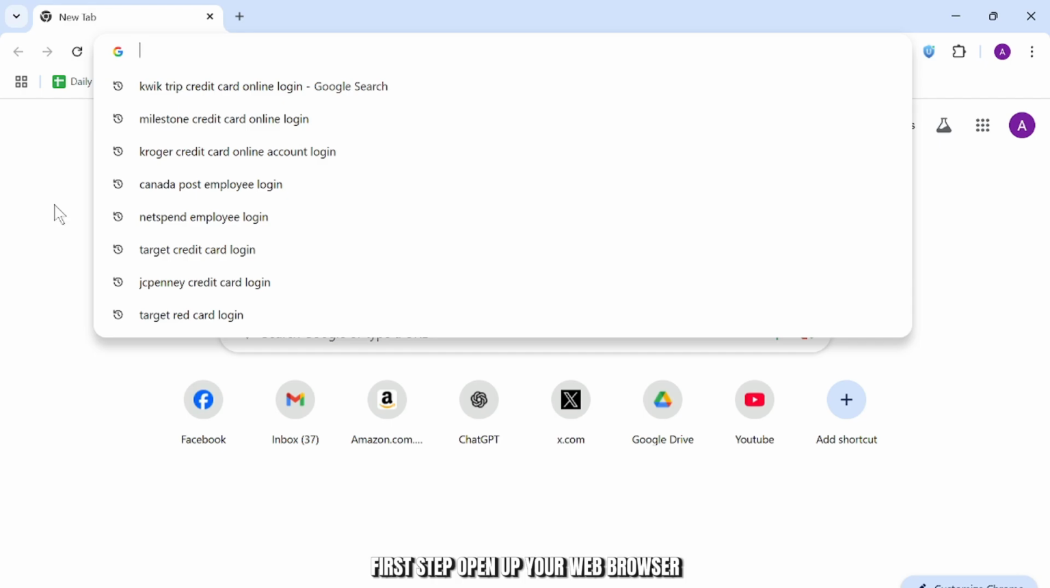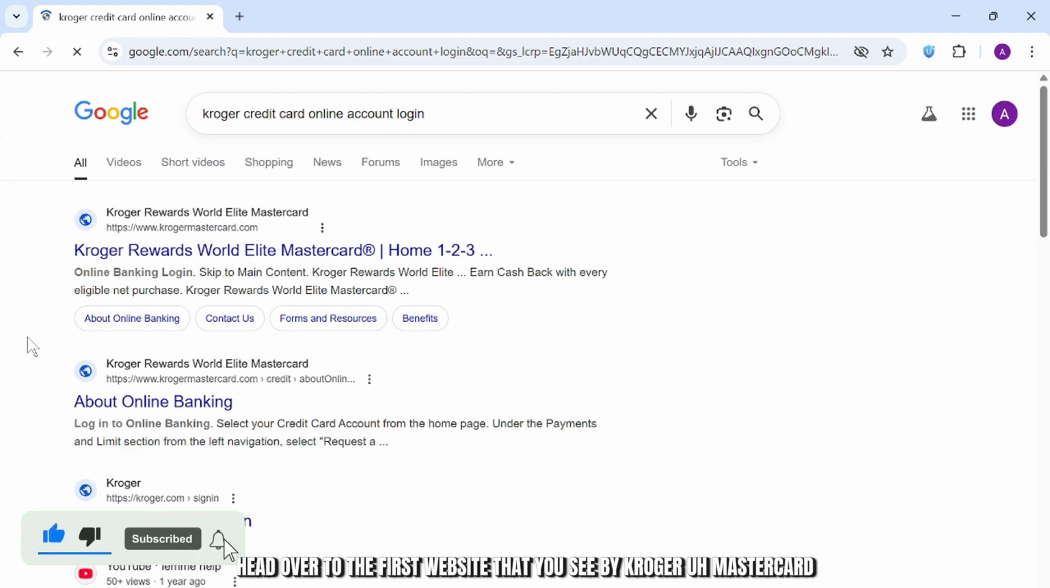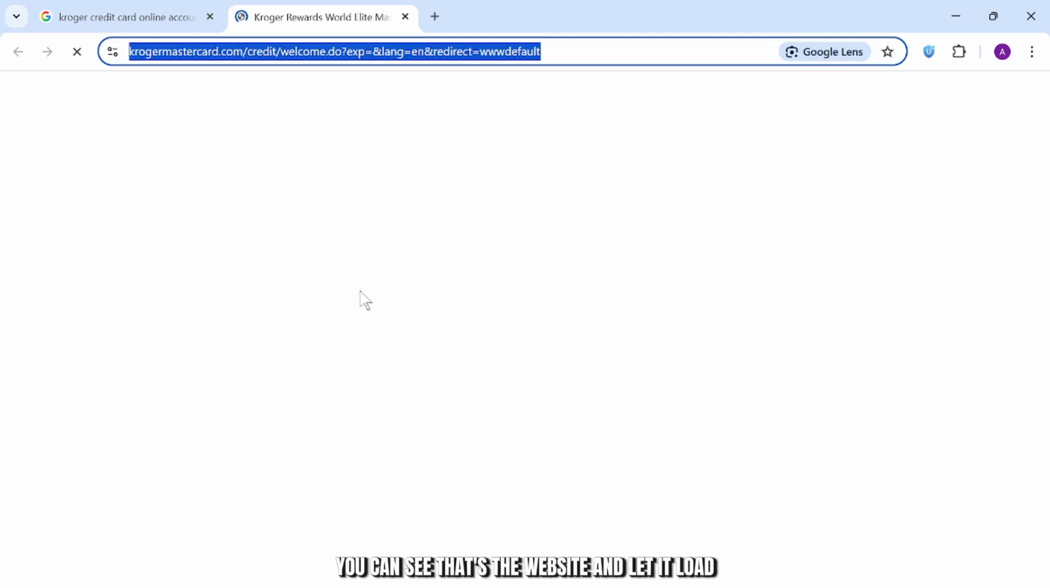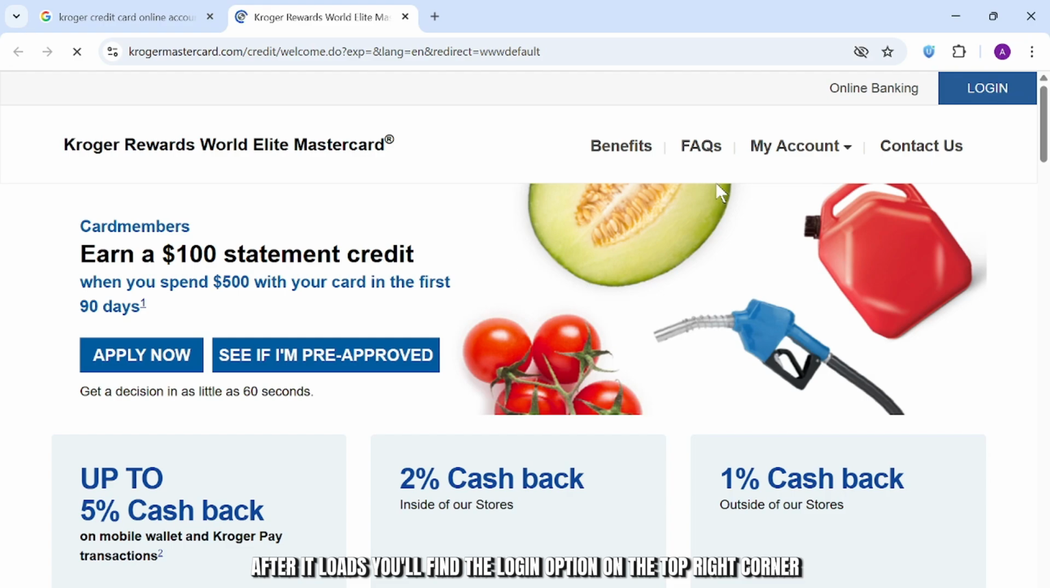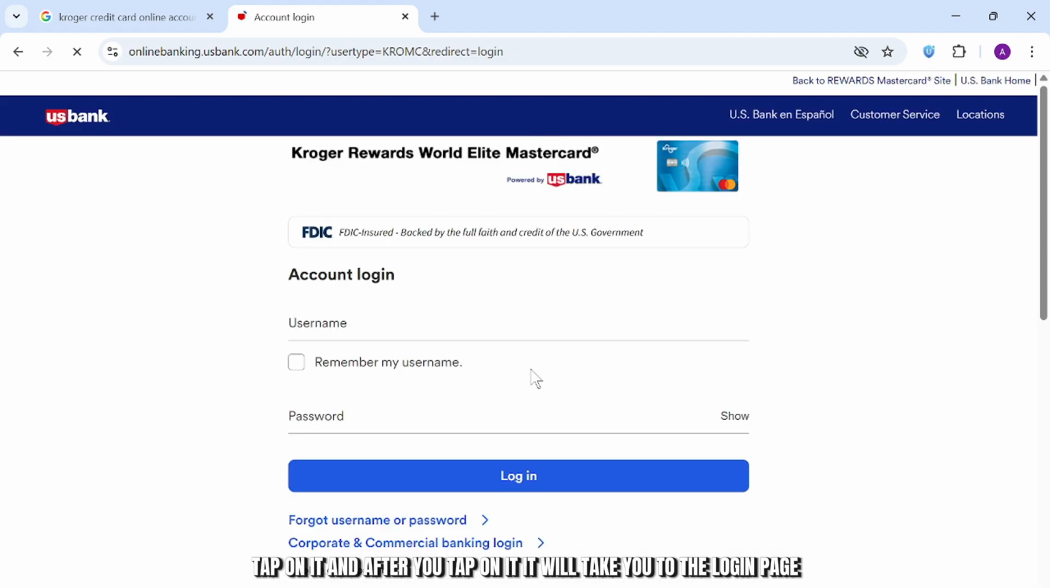First step, open up your web browser and simply search for Kroger Credit Card online account. After you do that, head over to the first website that you see by Kroger MasterCard. So open that website up. There you can see that's the website, and let it load. After it loads, you'll find the login option on the top right corner. Tap on it, and after you tap on it, it will take you to the login page.